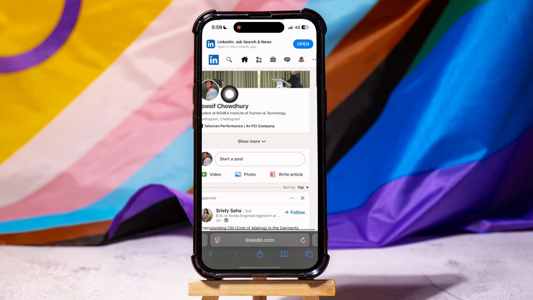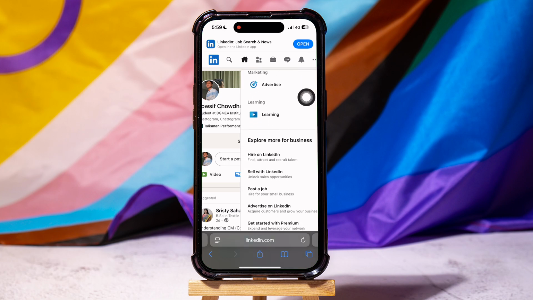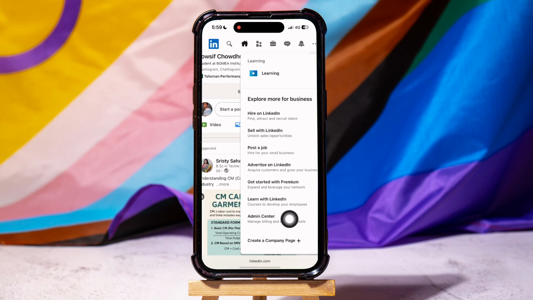On this page, go to the top right and tap on the three dots. Then, tap on the Apps icon as shown. Scroll down to the end and tap on Create a Company Page.